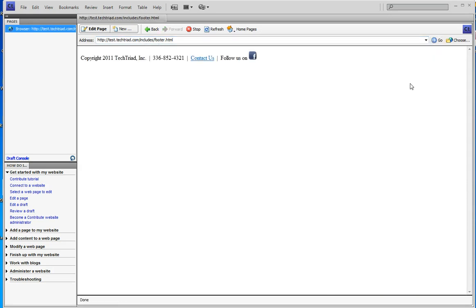So I press the go button, and there I am. I have my footer, and it's pretty plain, and it doesn't actually look like the footer after it publishes, but if I get the text right, I'm good. So I'm going to edit the footer.